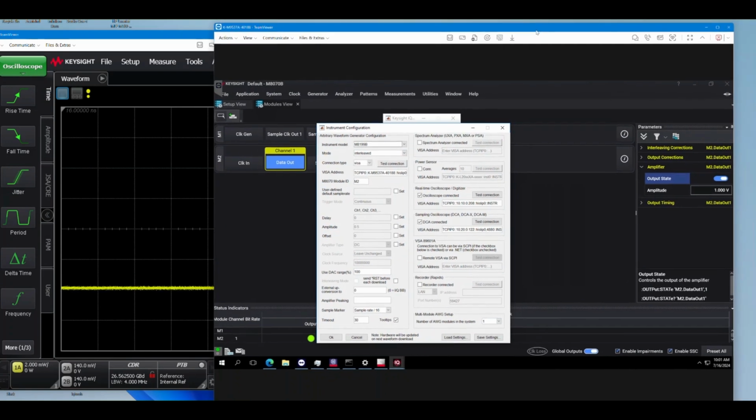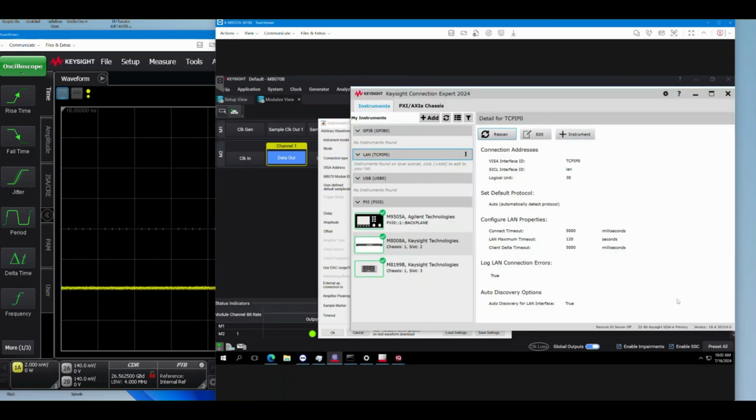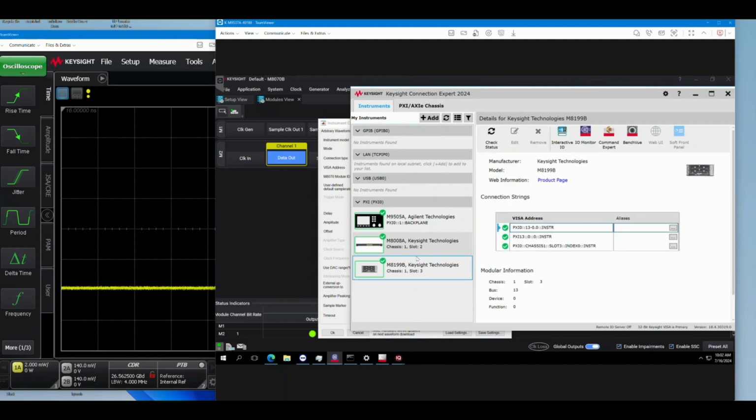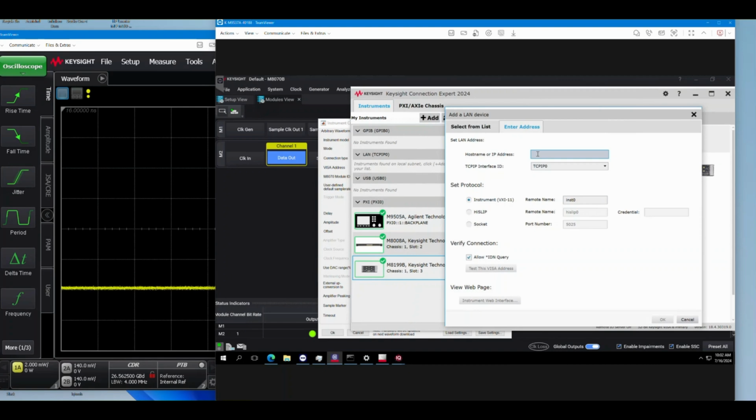Where do we get that from? You can use localhost since we're running on the same machine, or you can put the actual address. Probably the best way to get the VISA address is to go to Connection Expert, and these are all Pixie model numbers, so we're actually going to go for the frame. We want to go to the M8099B. So what we're going to do is add a LAN instrument, enter address, localhost. HiSLIP is a better protocol for speed. We can test this VISA address and it should come back with something.